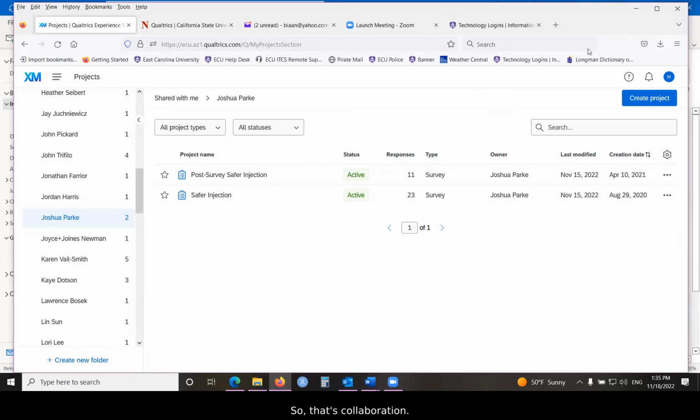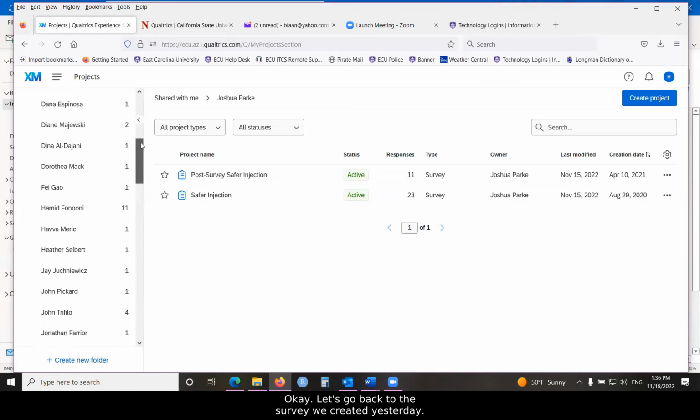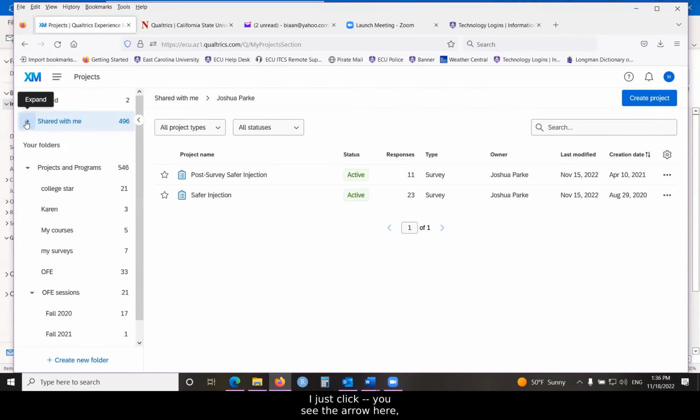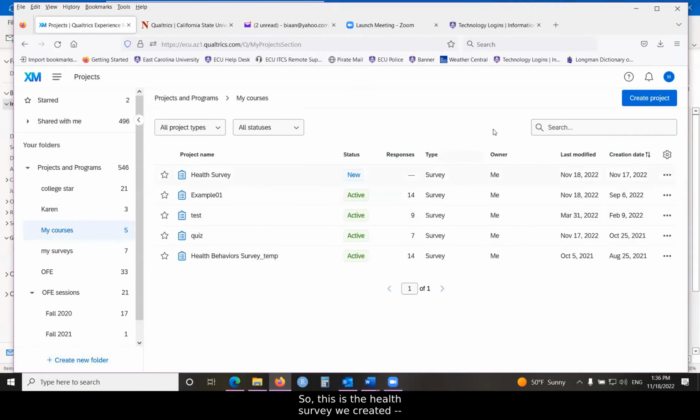So that's collaboration. Okay, let's go back to the survey we created yesterday. I just click the arrow here, then I see your folder. You can create a new folder here. Just click Create new folder, so you can create your own folder. Here I have my own folder for my course. This is the health survey we created, actually yesterday. You see here the status is new. It's actually a new survey.